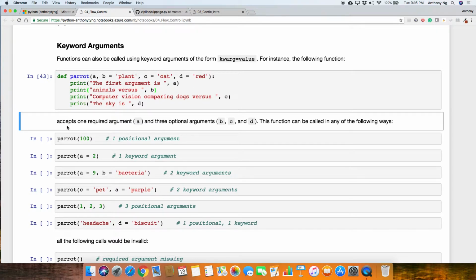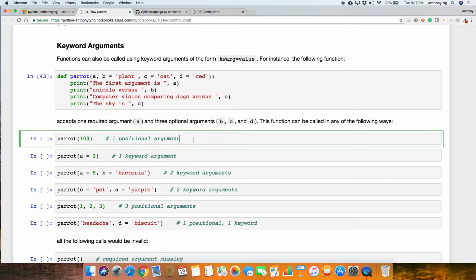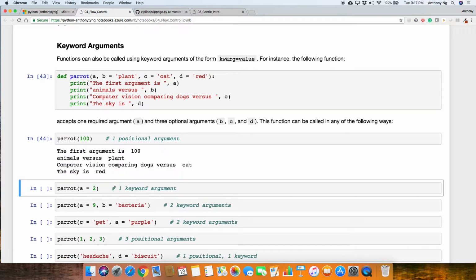So what it does here is that because B, C, and D are already predefined with default values, they become optional arguments. A, however, is compulsory. It's a required argument. So now you can actually just provide one value. When you print parrot 100, meaning A becomes 100, what you will have is the first argument is 100, animals versus plant, computer vision, and on and on it goes.